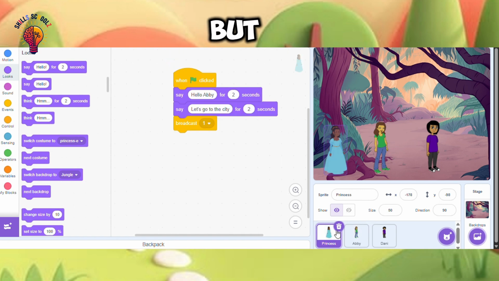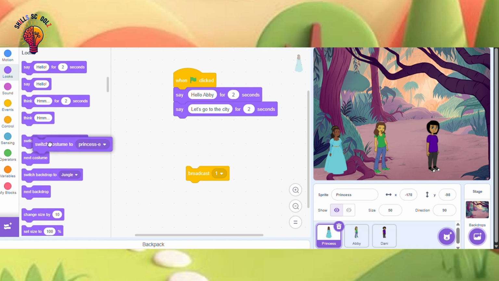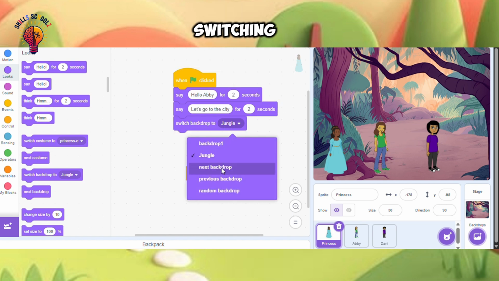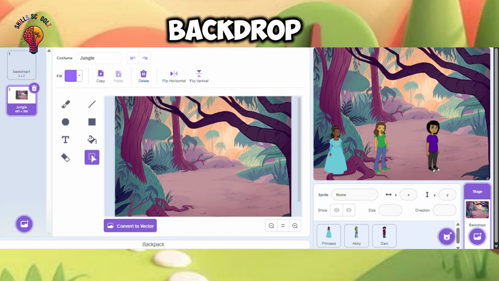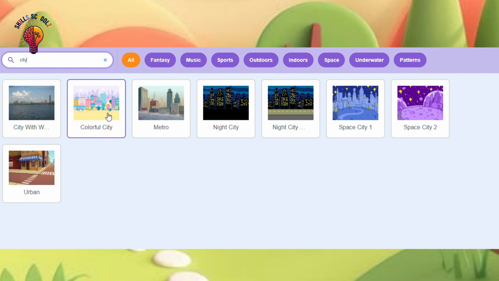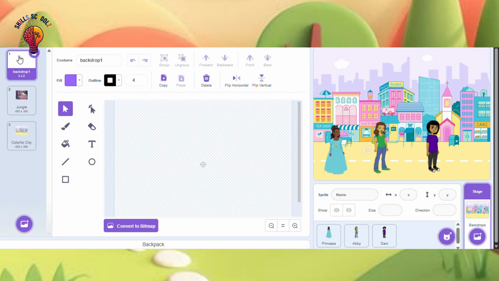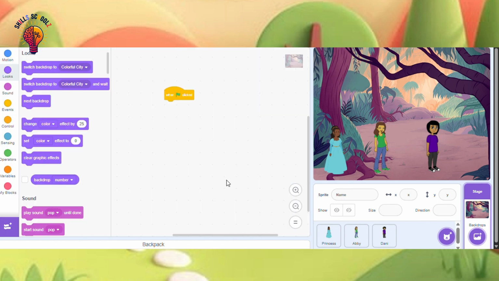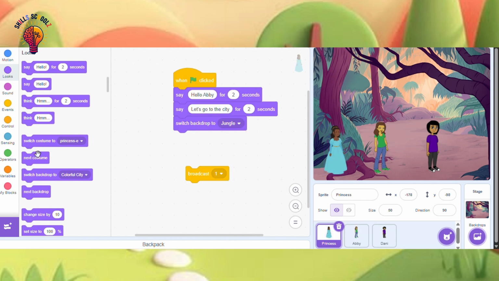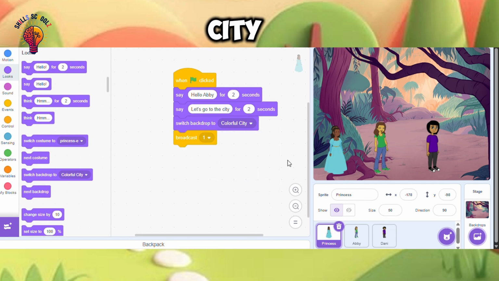Alright, but for that here we're gonna change the backdrop to city. Okay, I'm just adding here switch backdrop to city. Let me add the backdrop here. I'm just adding a backdrop here, city. Alright, so here we'll be adding switch backdrop to colorful city, broadcast 1.